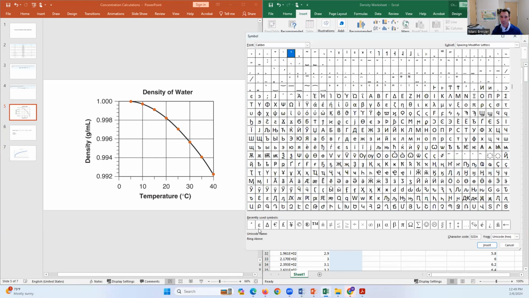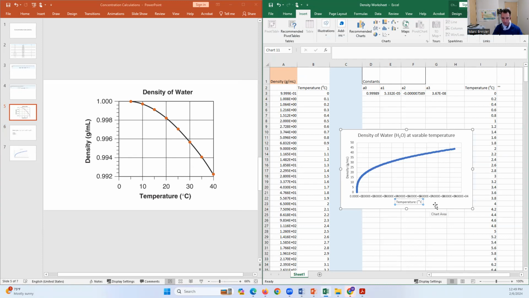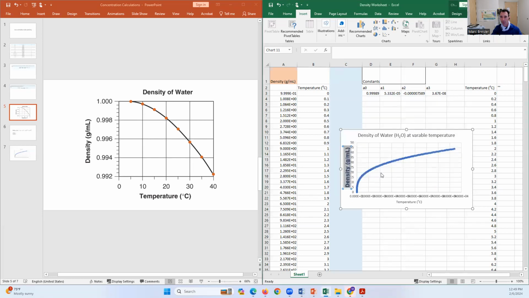Insert degrees Celsius. So that looks good now, right? You can always change the font on that too. If you select that, you can make it a larger font, or a different color, or underline it, however you like to do it.